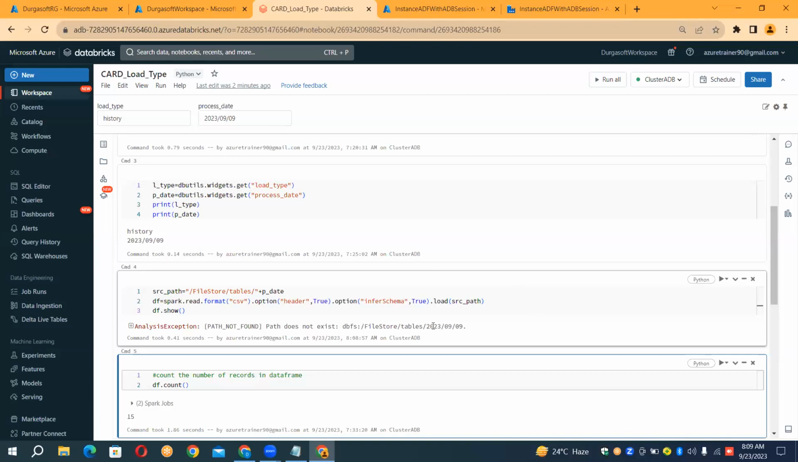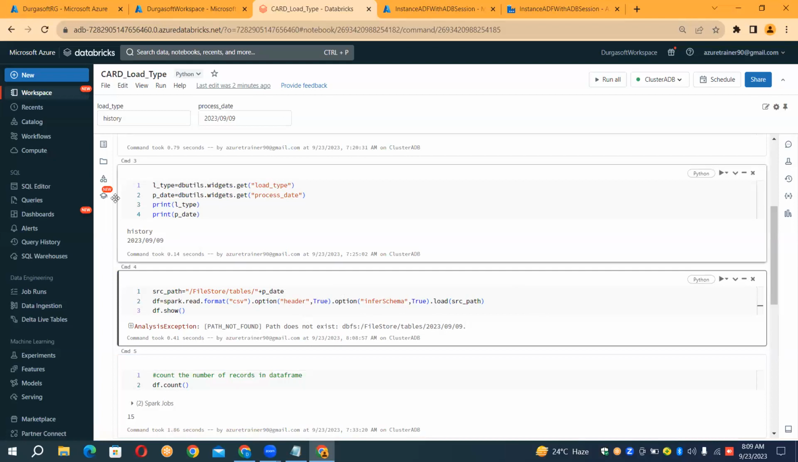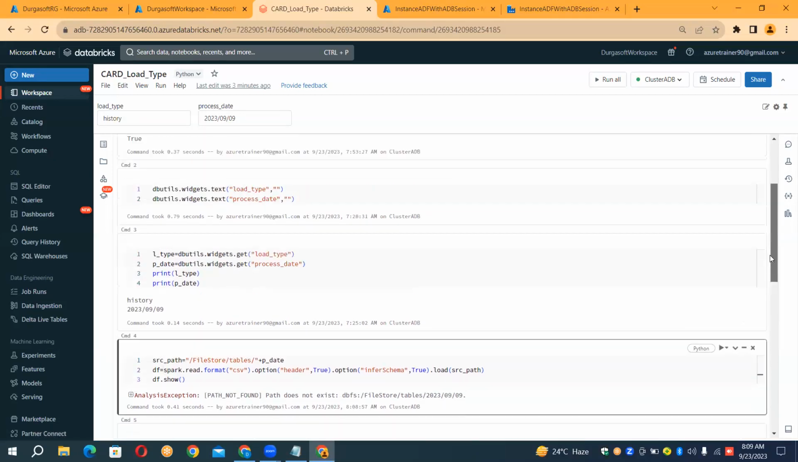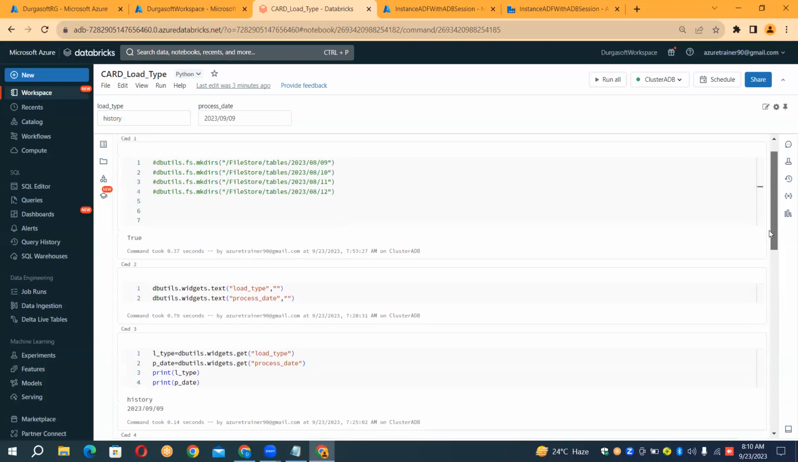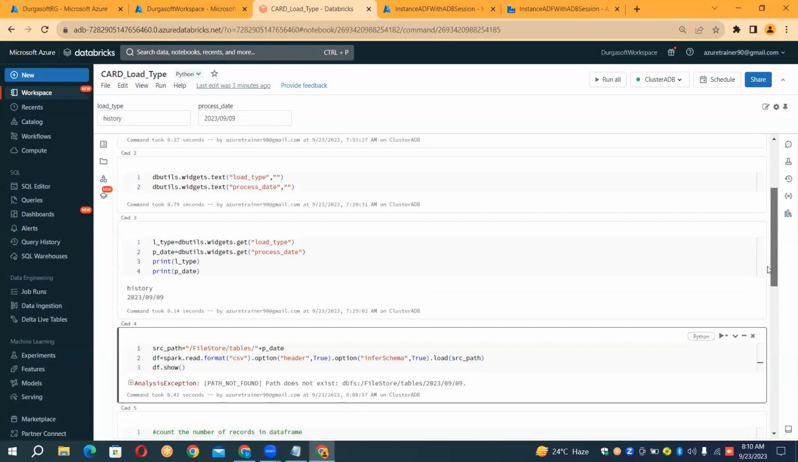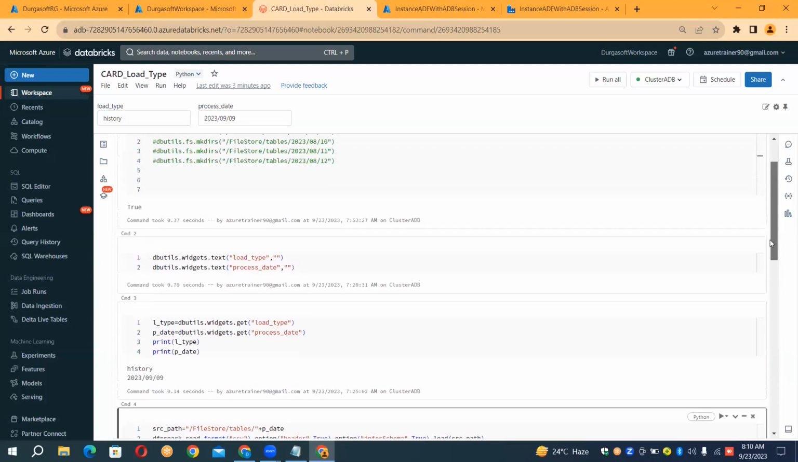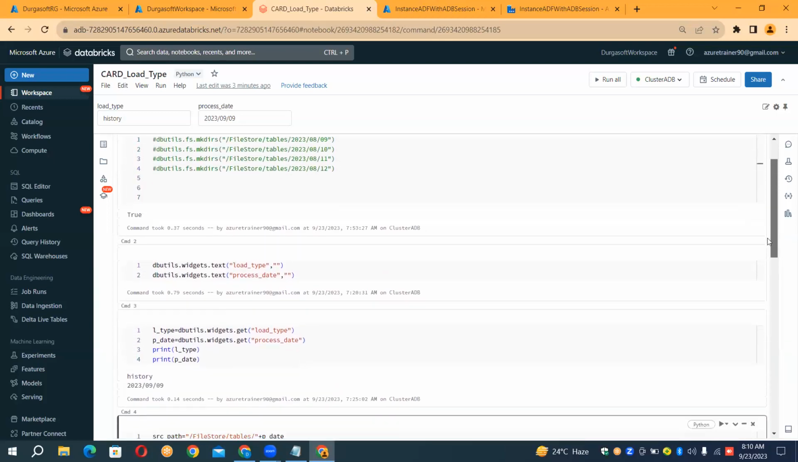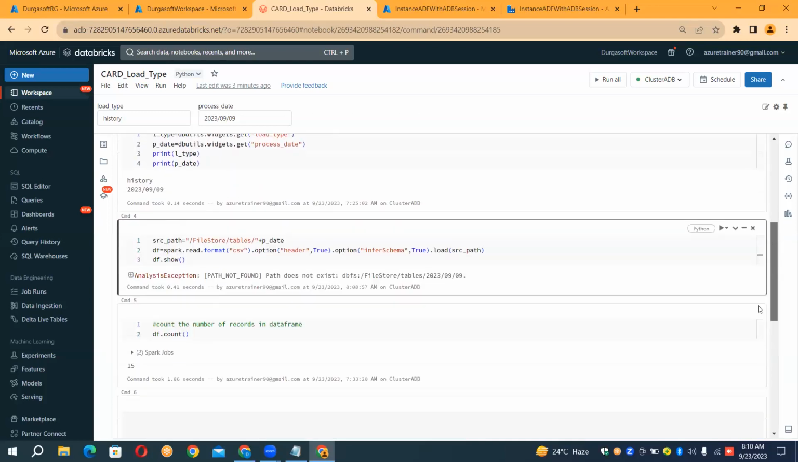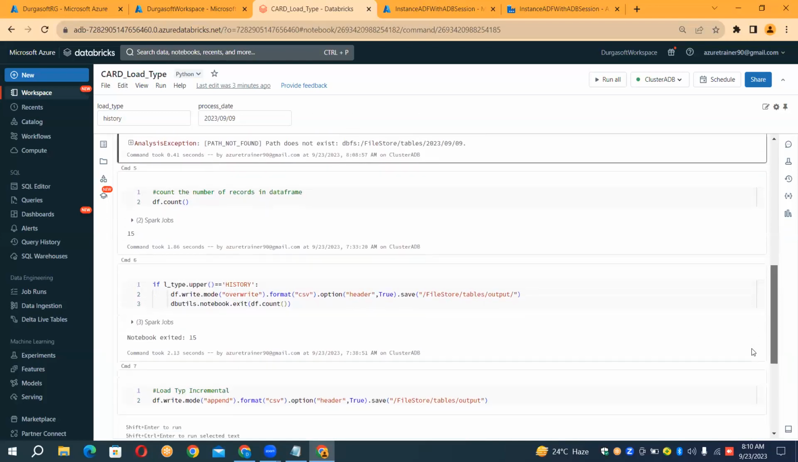The table file 2023-09-09 does not exist. File path does not exist. Am I right? So just go here. What is the data I have used here? Hello? Just a minute.